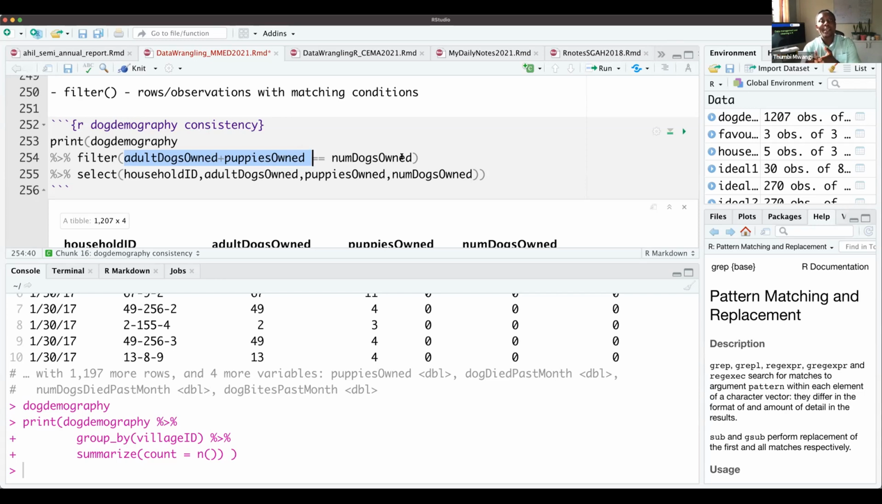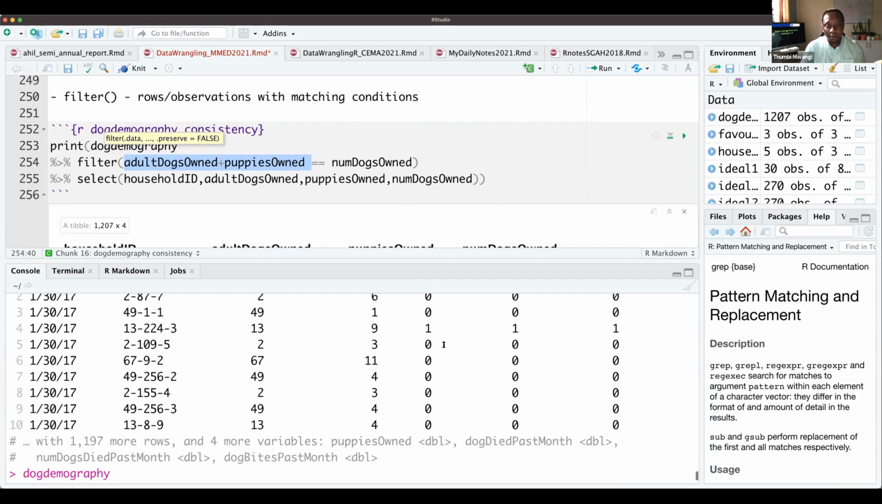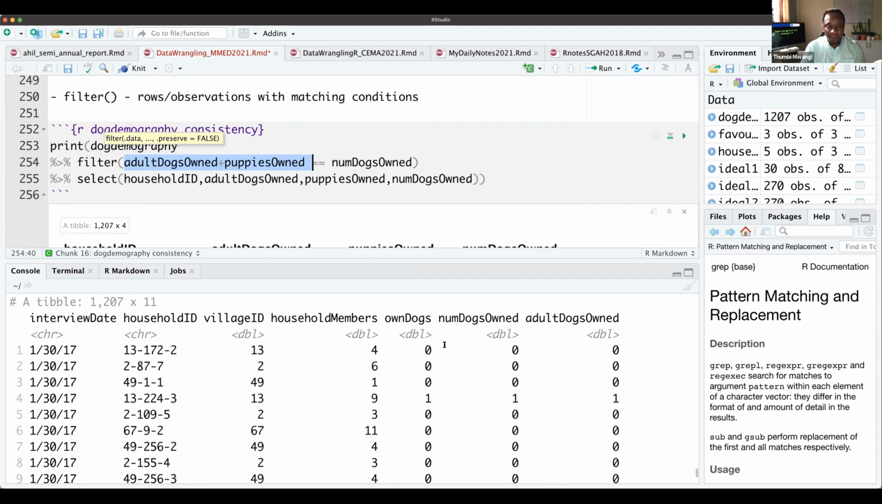And then how many total number of dogs have you got? Sometimes there could be inconsistency, where someone says, I have 3 adult dogs, I have 2 puppies, and I have 7 dogs instead of 6. So you could look for consistency within your data by saying, I want only rows of data that meet this condition: that the addition of the adult dogs and the puppies owned is equal to the variable of number of dogs owned.